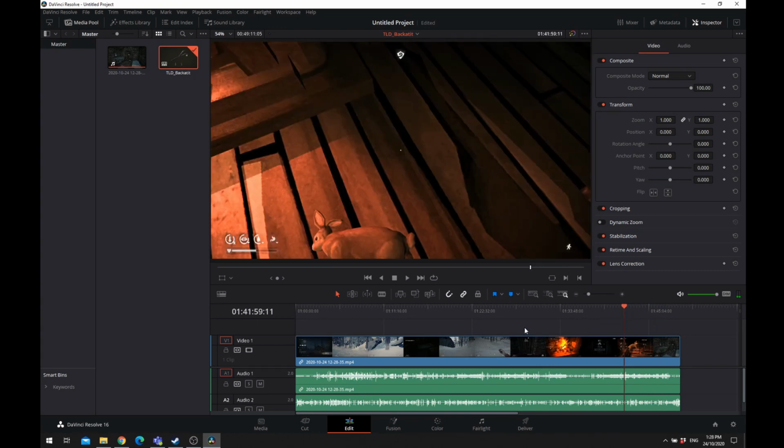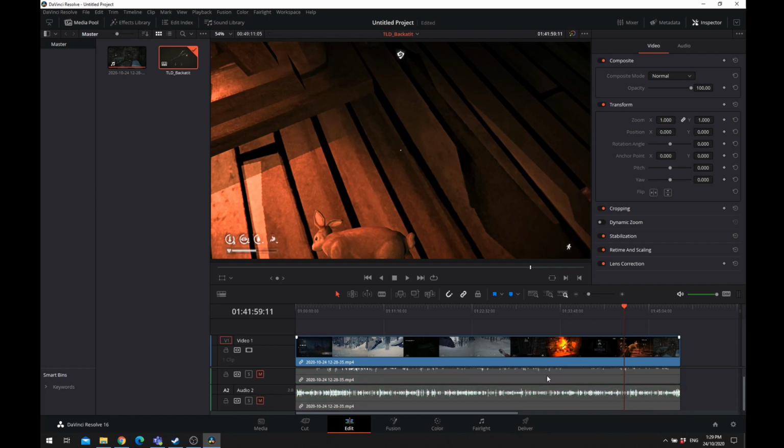I can probably mute that somewhere, but I don't know how. There's probably a nice button somewhere. There we go. I'll mute both those tracks just for the moment, so when I scrub it's not going to sound weird.